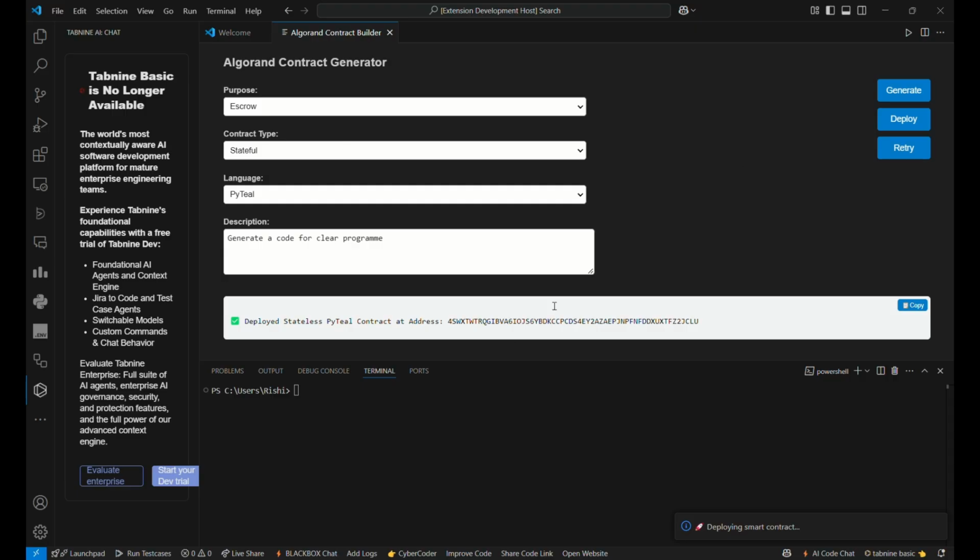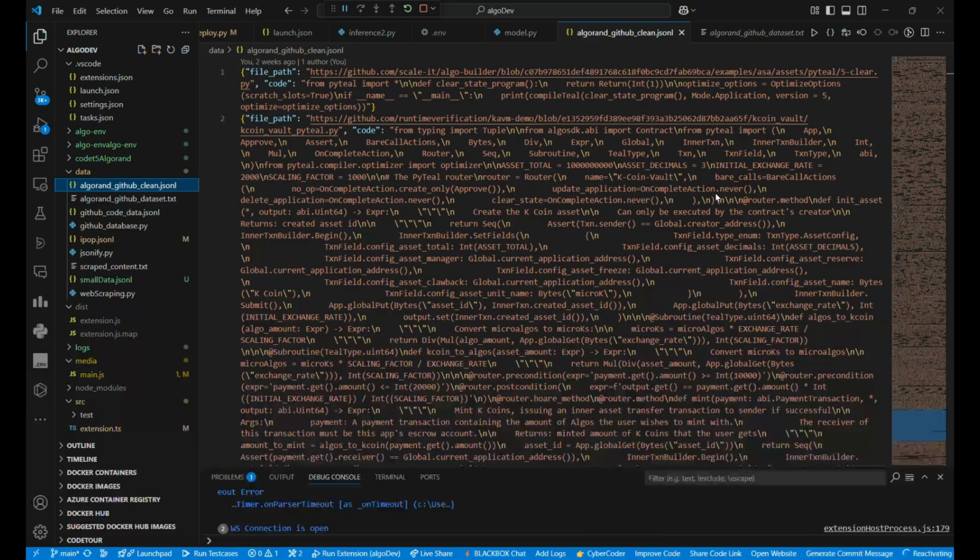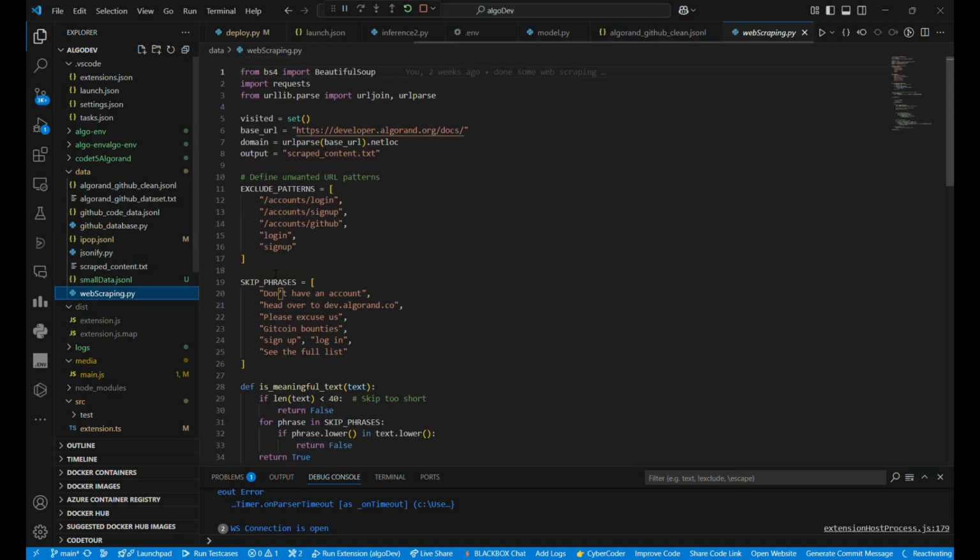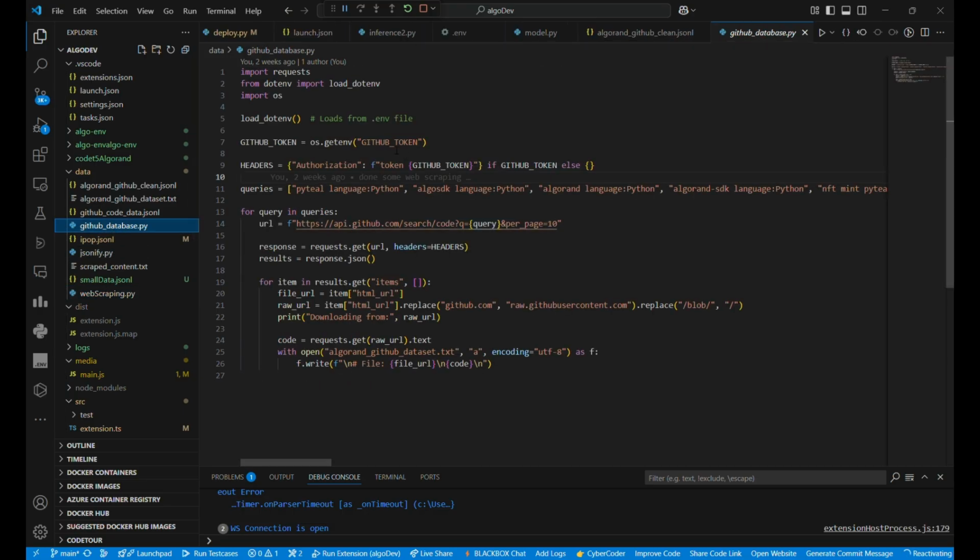Now let me give you a brief overview of the code. Okay, let me give you a walkthrough of my code. But before that, let me tell you how we collect data for our model. We needed code, and the best place for code is of course GitHub. So we simply used a GitHub token, and we passed a few queries related to the data we want, like Python language, Pylgor, and NFT minting, etc.